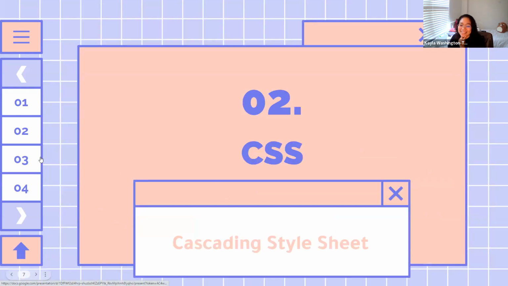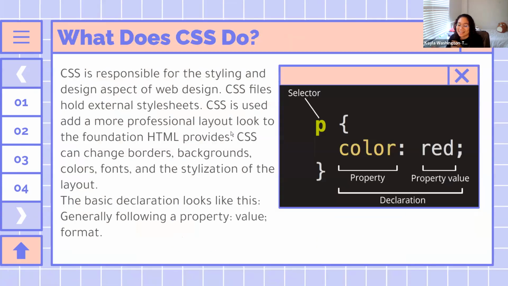Next, we're going to talk about CSS. It stands for Cascading Style Sheets. It's an external style sheet that you can incorporate into your HTML file in order to make it look better. The way it works when it comes to declaring is it has a selector. The selector here in this picture is called p. And then it has a property and a property value. This is the declaration format.